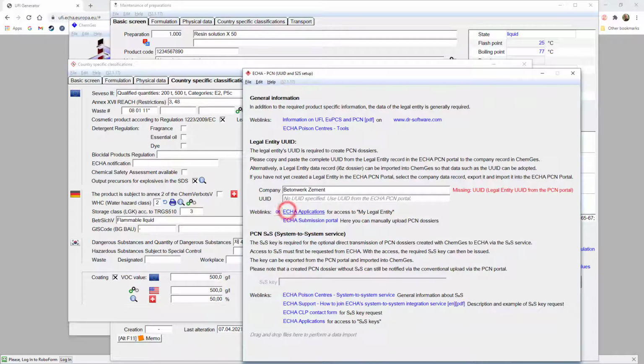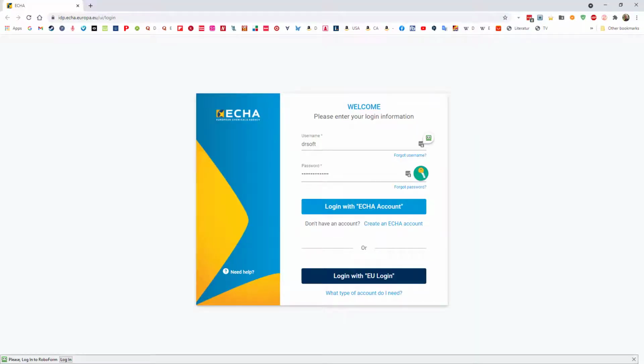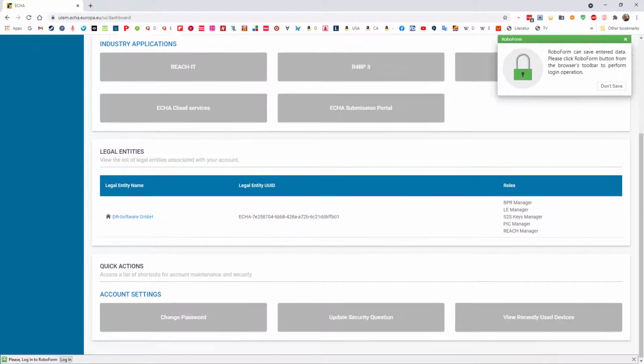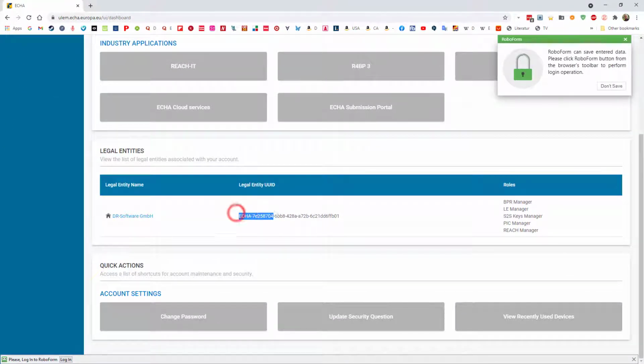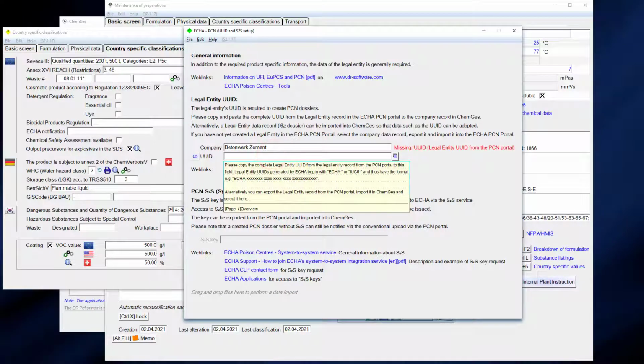Log in with your username and password. At the legal entity name you will find your UUID. Simply copy and paste this into your UUID field.